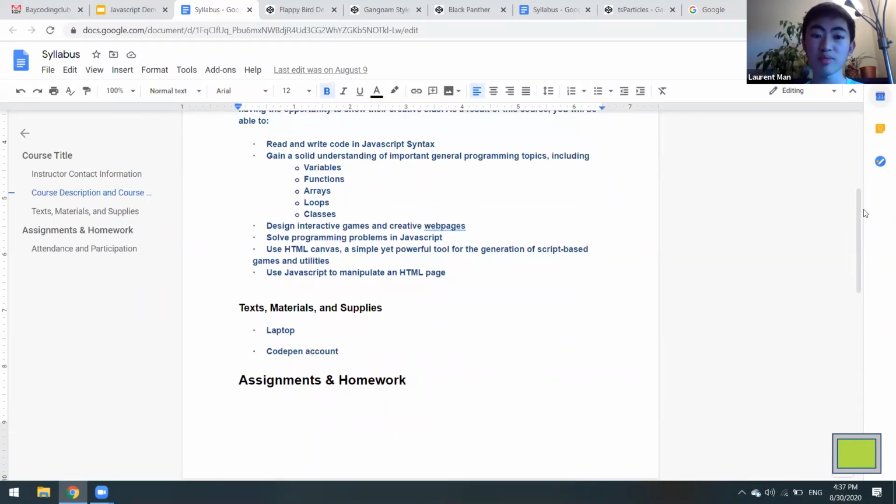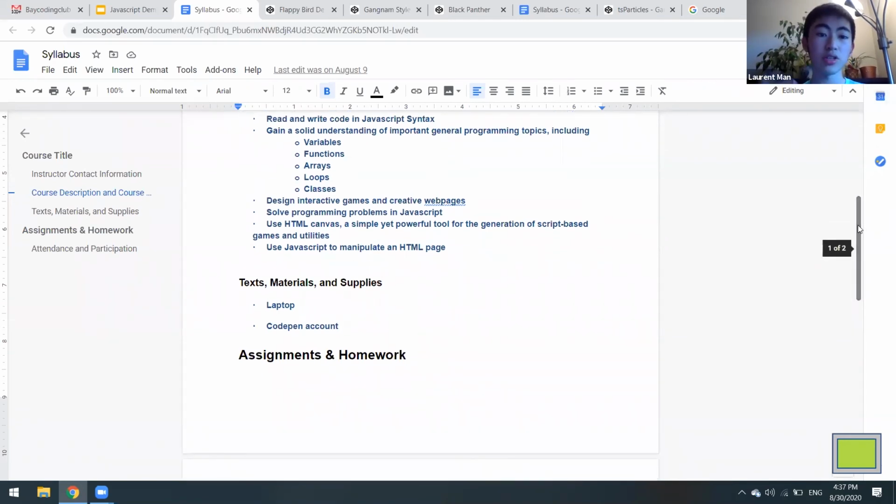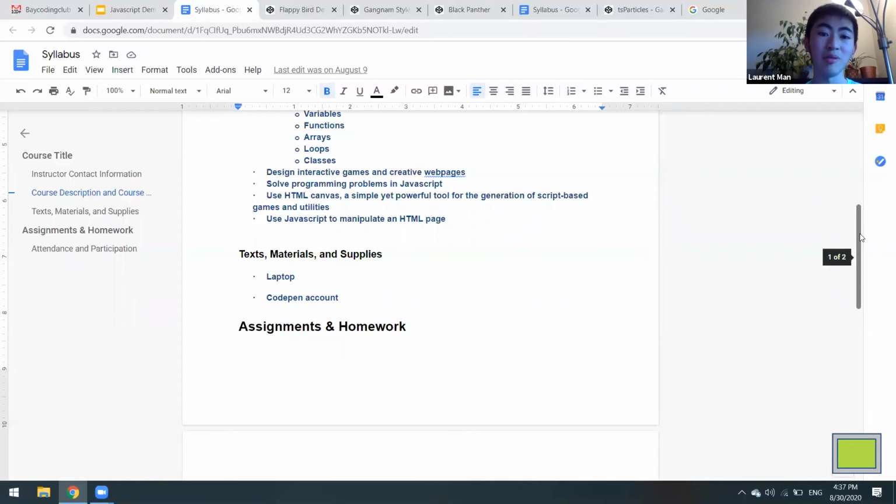Furthermore, you can also solve programming problems in JavaScript. For example, on LeetCode, there are a lot of programming problems. Like, for example, given a long string, you have to find the longest palindrome in that string. How would you approach that problem? JavaScript is just one of the languages you can do that in. You can also use the HTML canvas, which ties into JavaScript very well. That allows you to create a lot of awesome visuals, and it's also widely used in creating interactive games. And then, as I said before, JavaScript can be used to manipulate an HTML page.